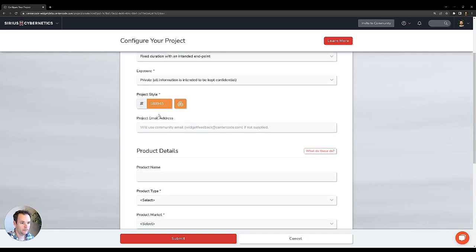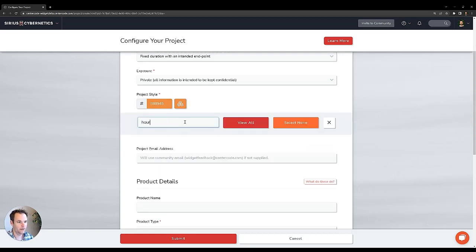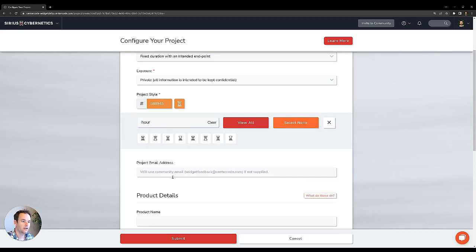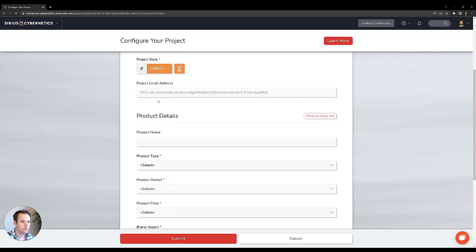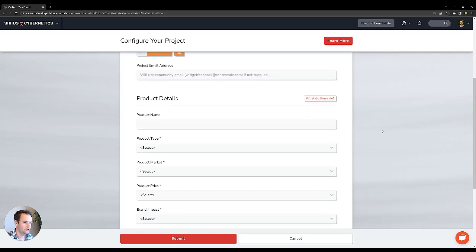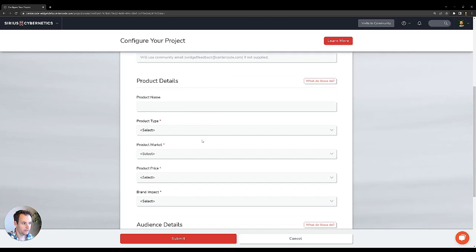I want to remind all my testers to keep things private. Our project style, by default, we're going to pick a color from your 6 miscellaneous colors at the bottom of the visual theme. So again, if you put your branding colors there, it'll cycle through them automatically. For icon, I'm just going to go with an hourglass. I'm going to leave my project email address as what I have set at the community. That works fine to me. If I wanted to customize that, I could. And then if you want more detail on what any of these do, you can click on what do these do, or check out our support article down below for more details.